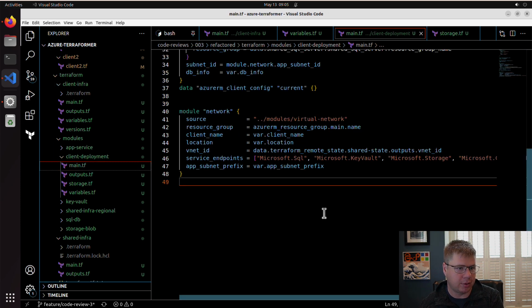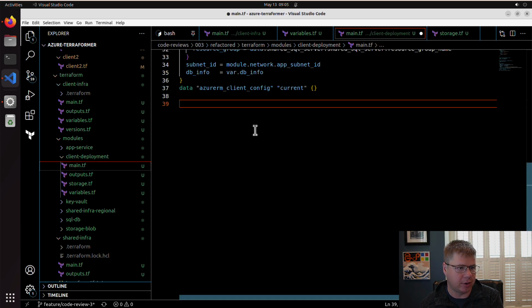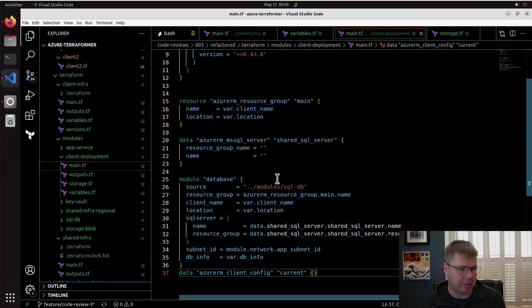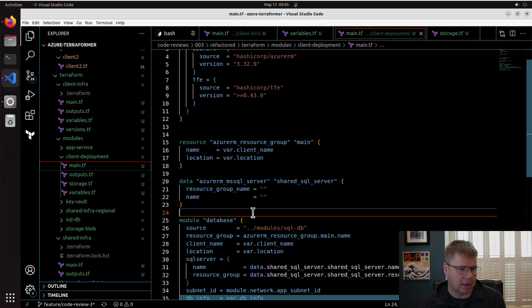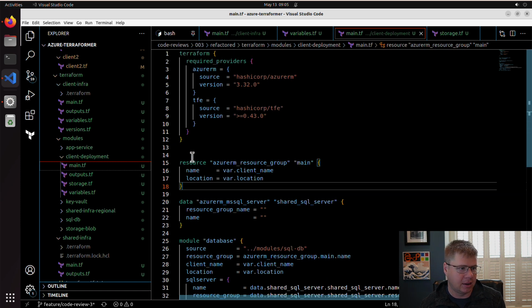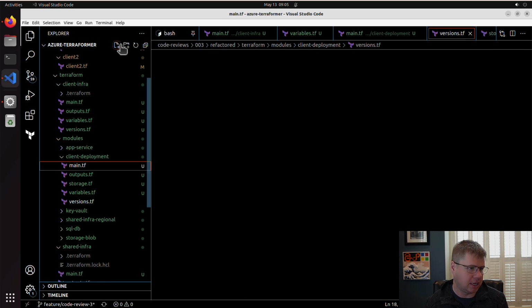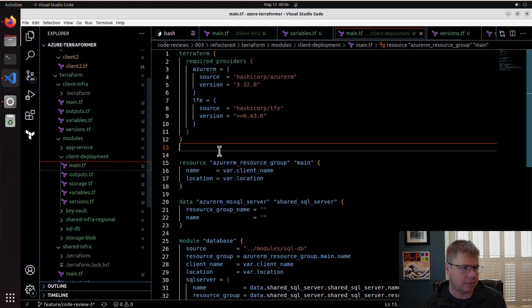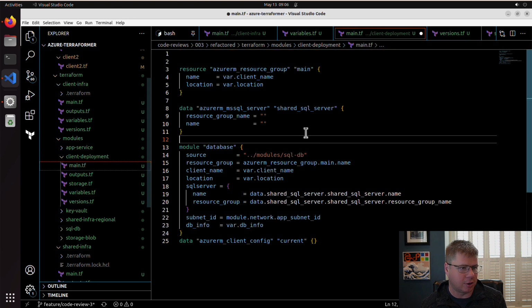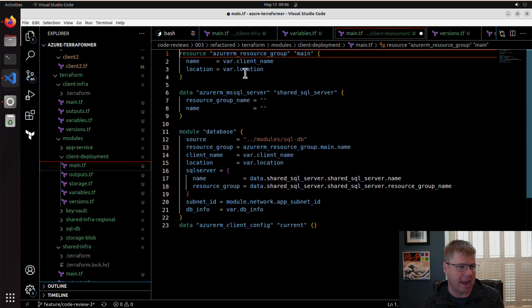Network, we don't need the network. We don't need to create a subnet anymore. We do need to create a database. We need to get a reference to the SQL Server. I'm sure of that. We need to put the versions into its own place. So let's do that. Okay. So main is looking a lot more manageable.